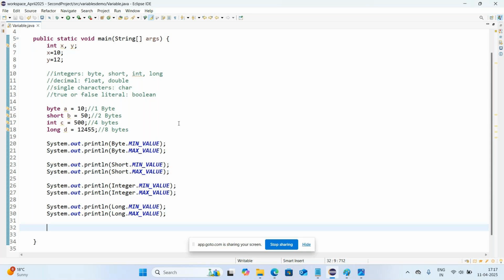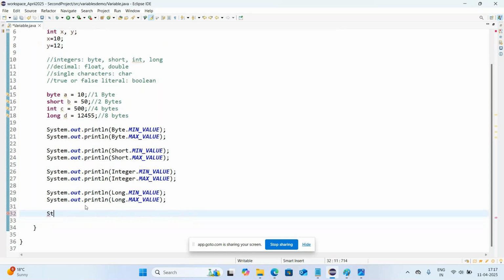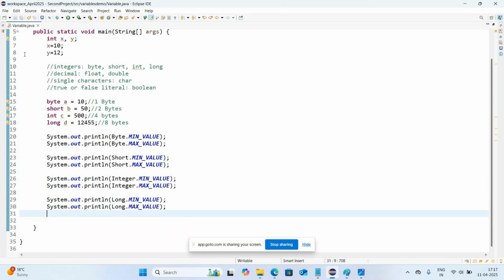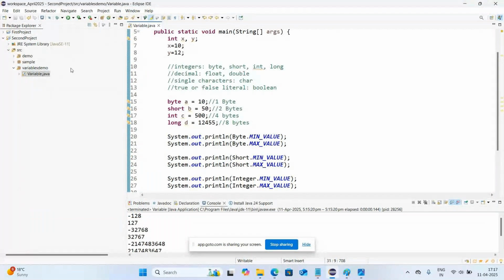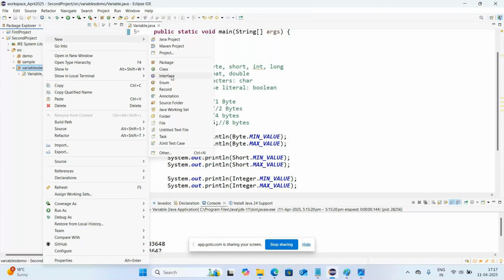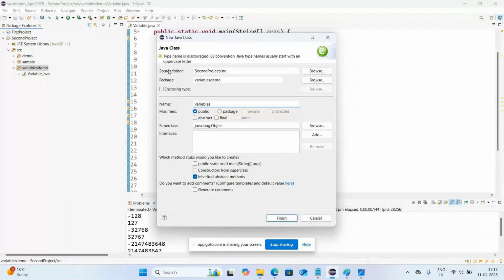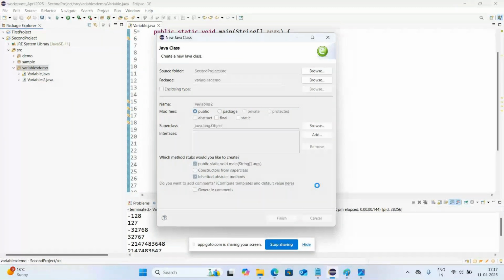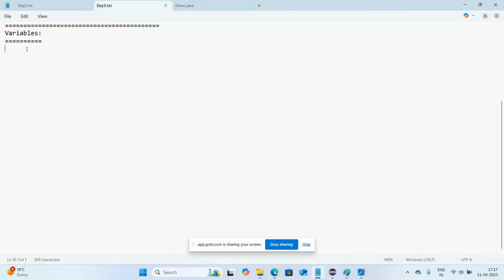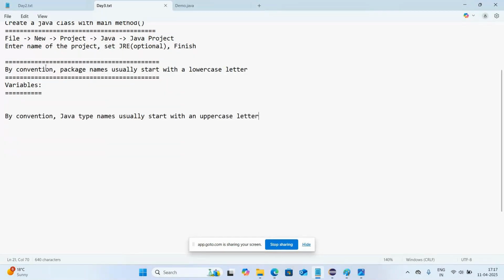So to answer your question, to keep it simple, I'll take one more class. Variables 2. See the error, it says type name discouraged by convention. Java type means class, and a type name usually starts in uppercase. All this you can learn only if you work in Eclipse kind of editors. Whatever we observe, sometimes I'm writing here.